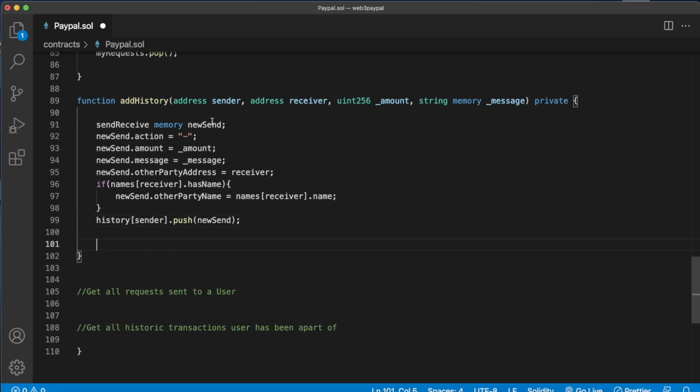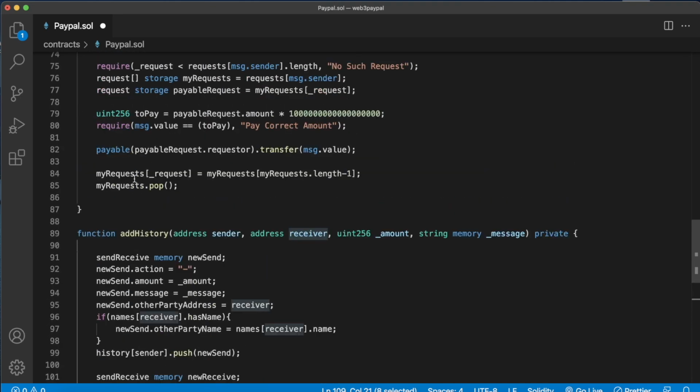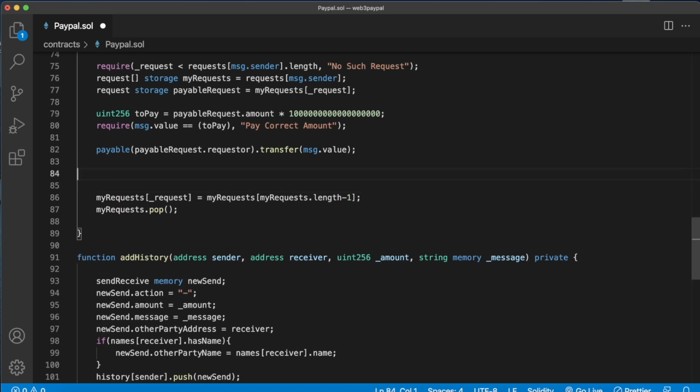We have to add a new receive as well, but it's the exact same format as this, like so. Receiving money, of course, the action is a plus sign. You'll be receiving more funds, the same amount, same message, but the other party address in this case will be the sender, and we're pushing it to the receiver's history mapping. How cool is that? And that is the add history function, which we have to call before we pop the request from our requests, so that we know that the transaction is paid.